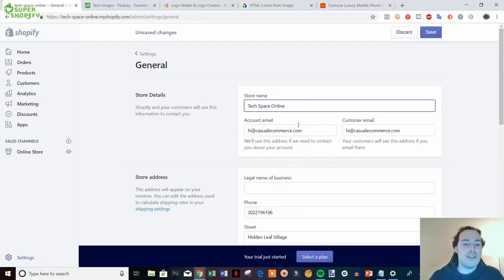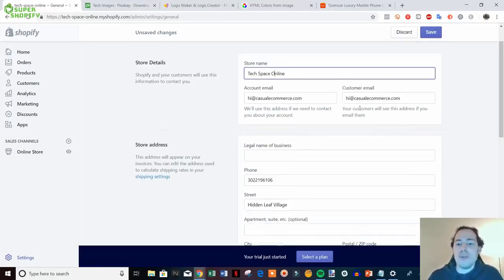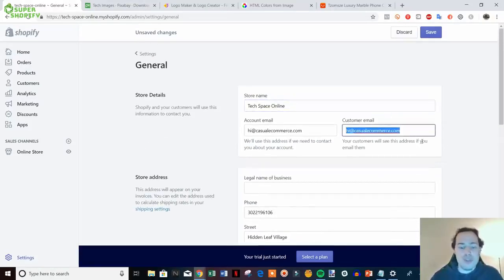This is the email that you'll get notifications from when you generate sales or when anything important happens with your store. This is how Shopify contacts you. But this is your customer email here. So this is how your customers are going to contact you if they need any help, and this is the email that they'll be receiving certain support emails from. So what you would want to do is change this to a support email.